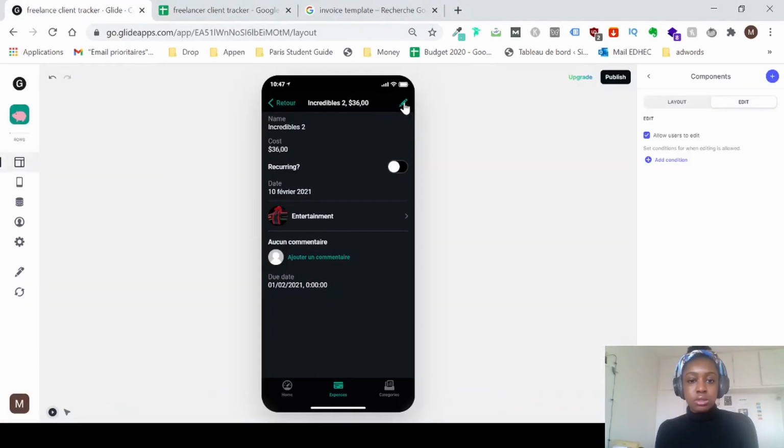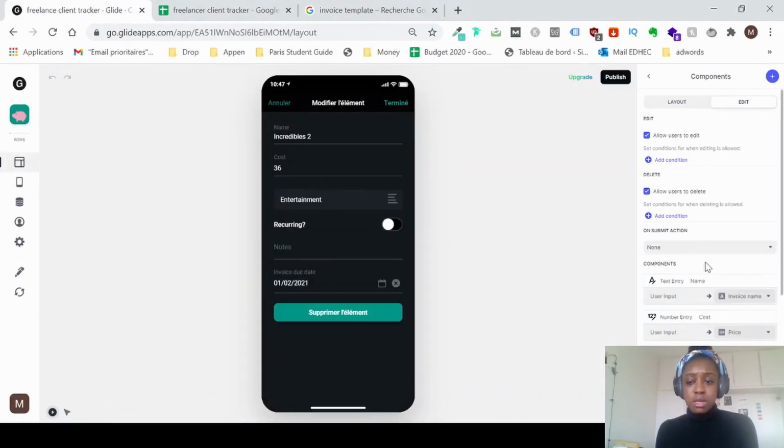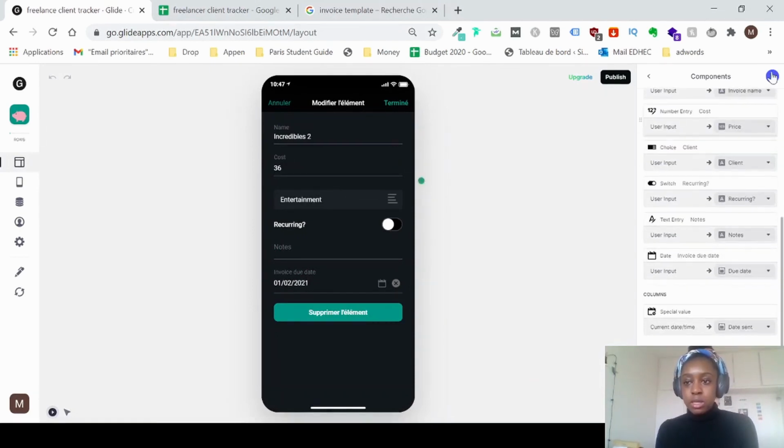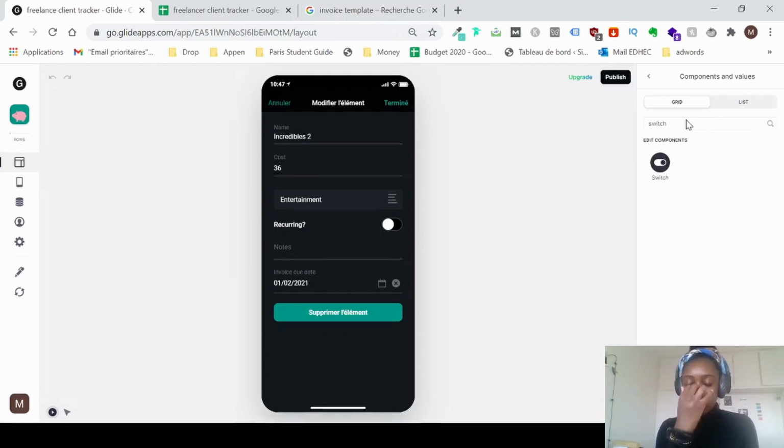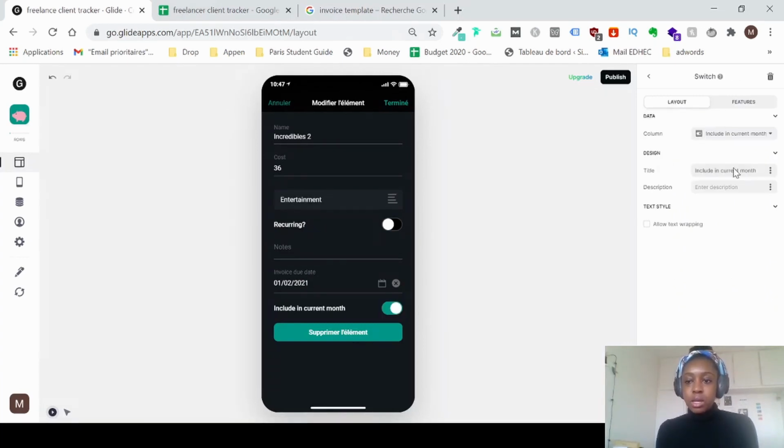Now let's go back. What we also need to know is if the invoice has been paid or not, because since we are going to log in the invoice as soon as we send it, there's a high probability that the invoice won't be paid yet, because that's how it works. Usually clients take a long time to pay invoices. So we're going to add a switch, just like the recurring one. This is going to be paid, and we are going to write to the column paid.